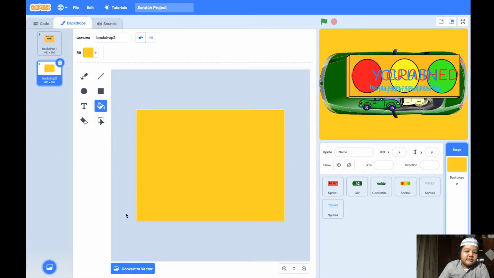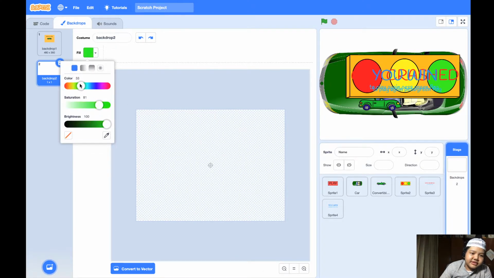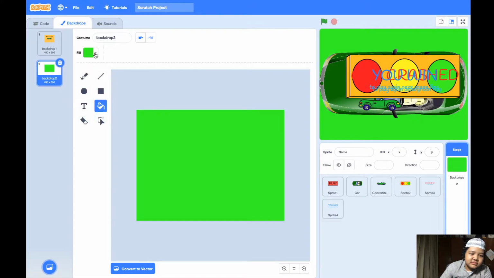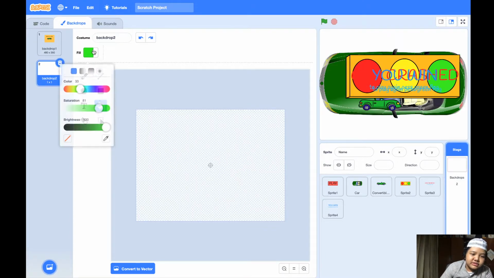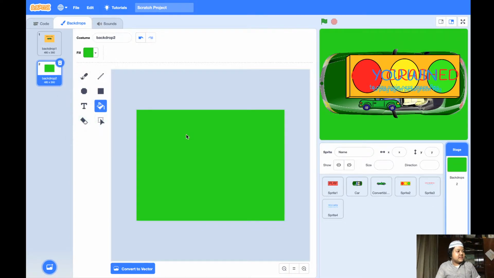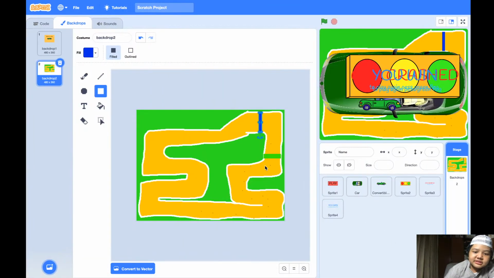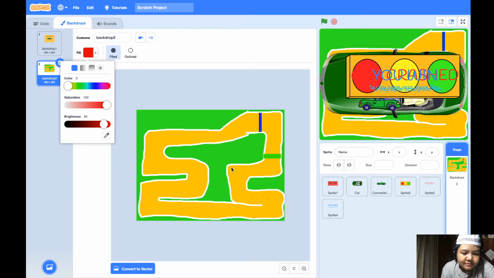And now we don't. We make a green like this. Now lighten and darken. Now like this. Now let's try to make a road. Use a brush. Let's pause the video. And there we go, I made a road.